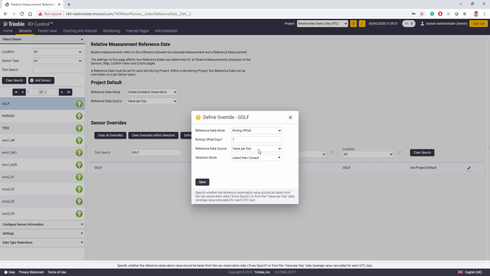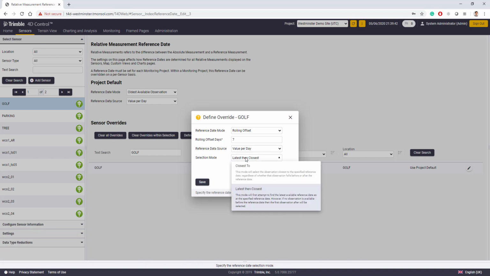For this project, I want a rolling offset. And we'll set it to 7 days, which means it's going to use a reference from 7 days ago. And the reference is going to be the value per day, or we can set that to every epoch. The selection mode, I'm going to use latest and closest rather than closest to, and then I'm going to hit save.